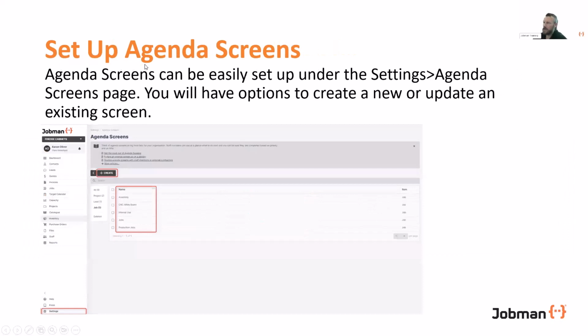Okay, the setup of agenda screens. Agenda screens can be easily set up under settings, agenda screens page. You will have options to create a new or update an existing screen. So you can see here from this screenshot, under your user menu panel down the bottom, you've got settings. You'd obviously go into agenda screens. You've got the ability to create.